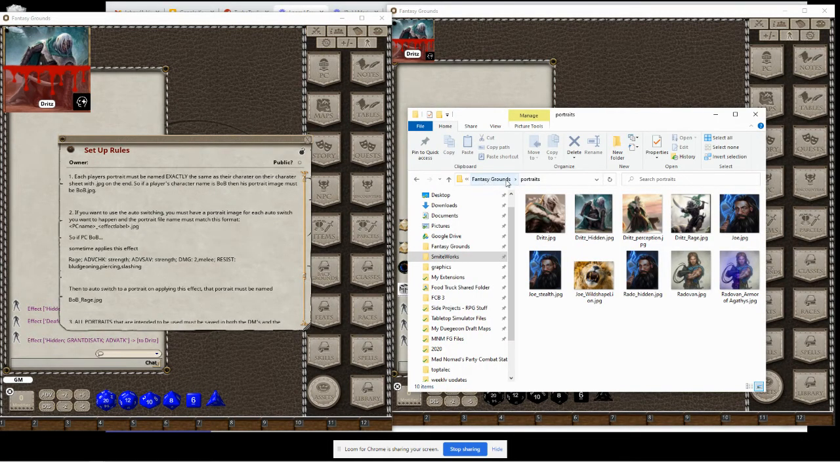the Fantasy Grounds folder. So you need to find this folder, and this is where your portrait images should be stored. Now, it's very important that your portrait image has to exactly match your character's name on the character sheet. Capitalization is important. Okay, so that's rule number one.